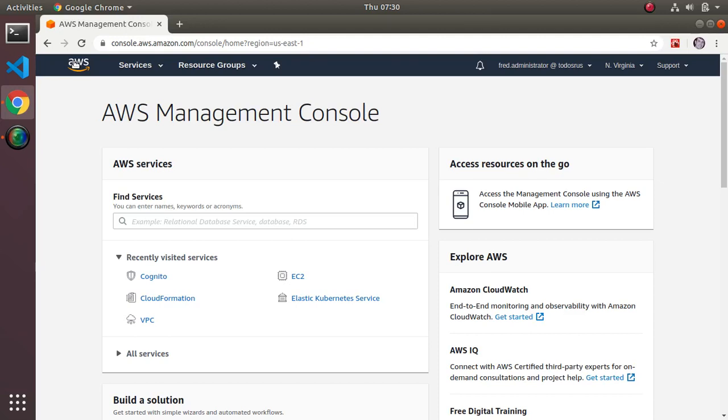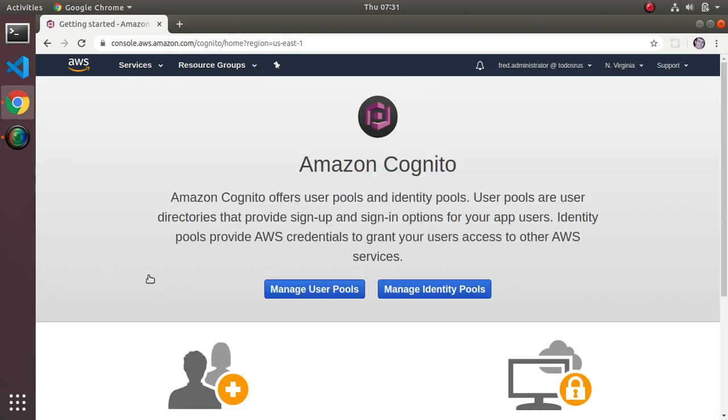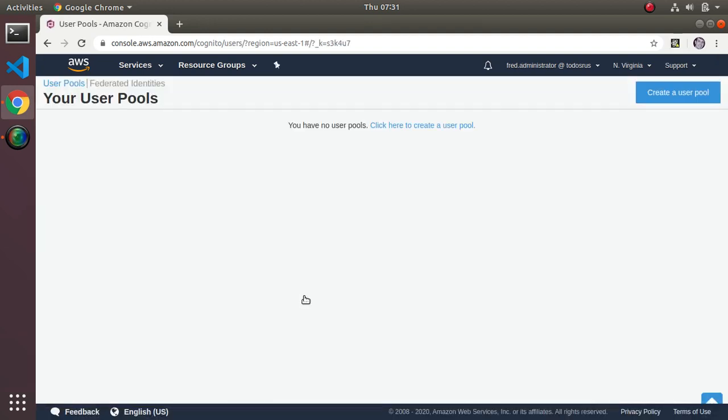Hello. We're going to move forward now with adding some new features to our application. In this case, we're going to add authentication, that is being able to identify the user. We're going to use a product from Amazon called Amazon Cognito, and in particular, we're going to use a feature called user pools. So go to Cognito, go to Manage User Pools.